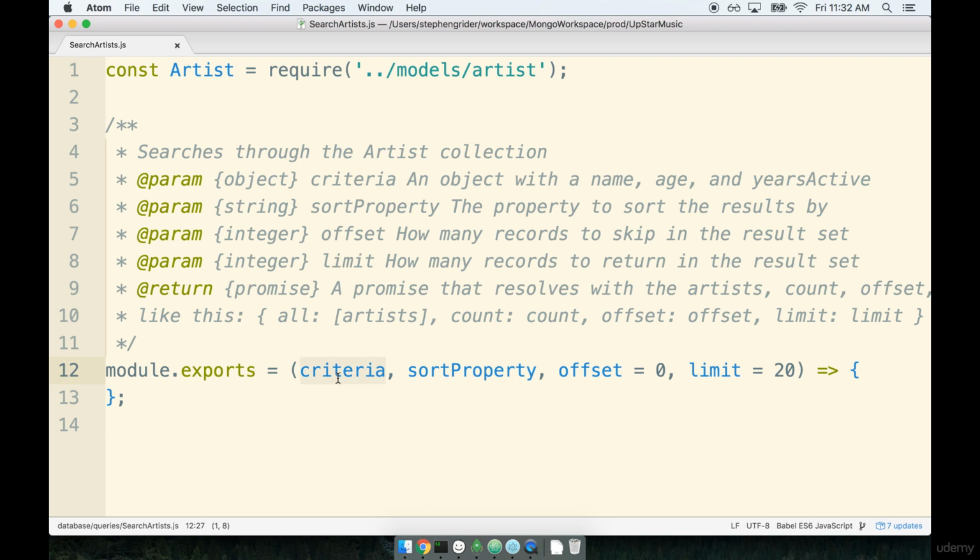The first argument to this is the criteria object. Criteria is an object with a name, age, and years active property. So these are kind of like the filtering criteria that we need to use. When we type in a string like an artist name, we're going to need to make sure that we only find our artist with this very particular name.